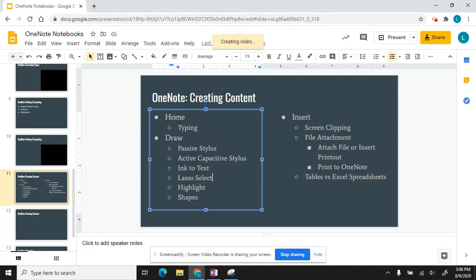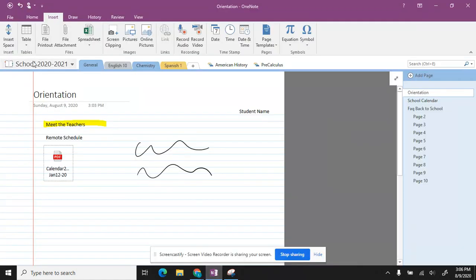Okay, let me make sure I got everything I wanted here. Screen clipping, we mentioned, file attaching. All right, so the last little thing that is worth mentioning is that we can insert tables and we can insert spreadsheets. And they are a little bit different. If you just want to format the way that something looks, using a table would be the same type of functionality that you would see in a Word document, where the table just makes things look nice. If you insert a spreadsheet, then you're using more of an Excel worksheet. So you're going to have all the functionality of Excel. So again, that creates lots of very usable tools within the OneNote software.